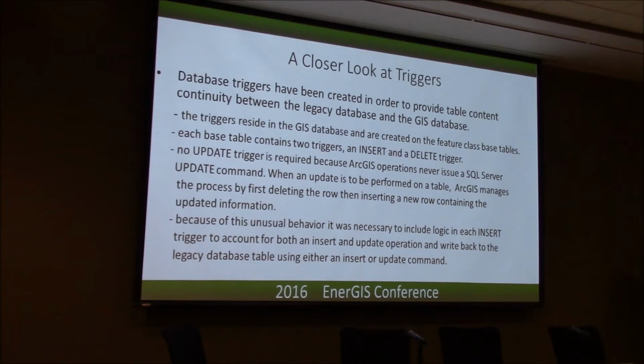On the programmer side, Mike saw that as very interesting, and it was one of those things he was able to deal with in the code. He said that because of the unusual behavior, he had to include logic in that insert command to account for that operation and be able to write back to the database table.